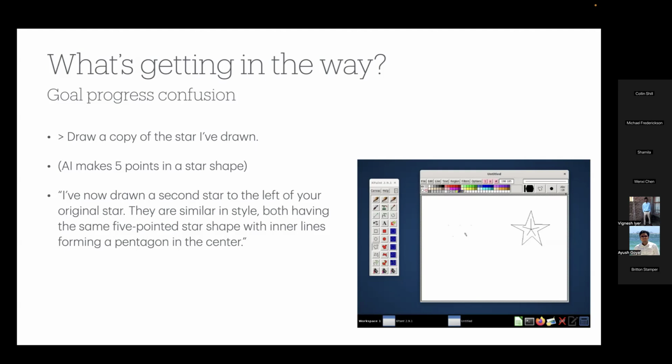"I've now drawn a second star to the left of your original star. They're similar in style, both having the same 5-point star shape and inner lines forming a pentagon in the center." Obviously, that's not true of the image, so that's a hallucination. One interesting science question, which doesn't pertain to the rest of the talk but is fun to think about, is: did Claude hallucinate just the nice words, or is Claude hallucinating an image of a star? If you could look at the activations of the neurons and register them back to whatever superposition of features, would you just get nice word features, or would you get the representation of a pentagon?